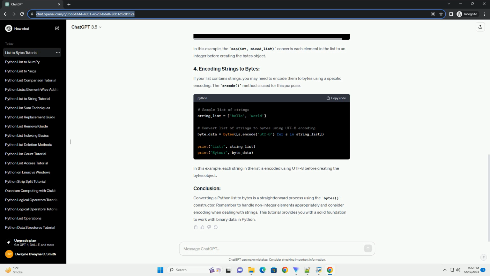Let's go through an example where we have a list of integers and we want to convert it to bytes. In this example, the list contains ASCII values of characters A to E. The bytes constructor converts the list to a bytes object, and the result is printed.